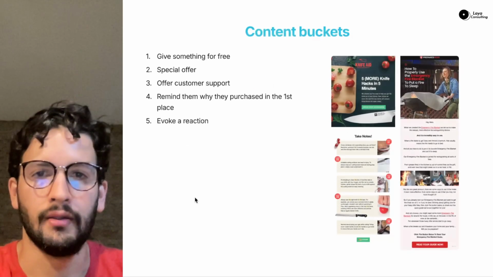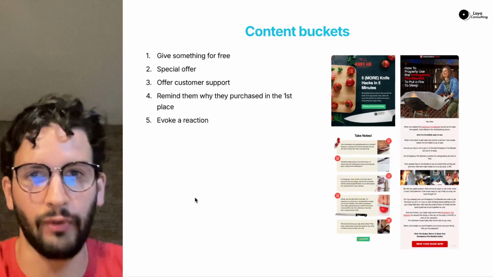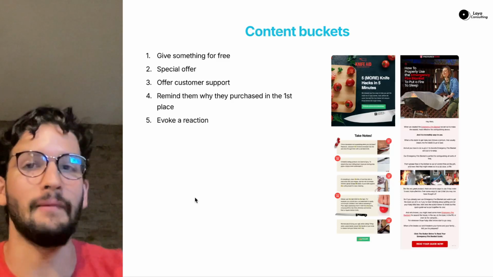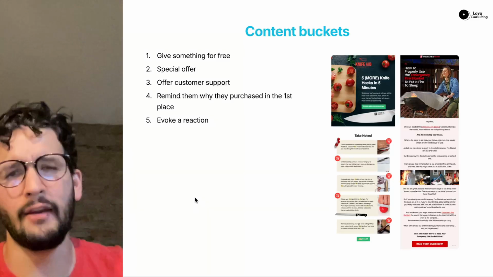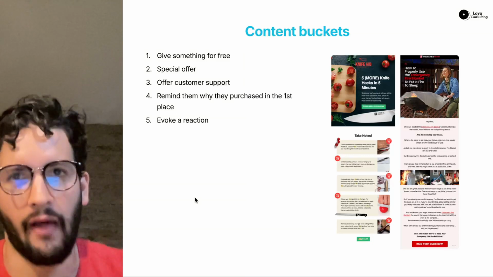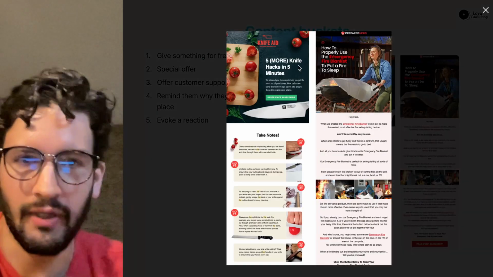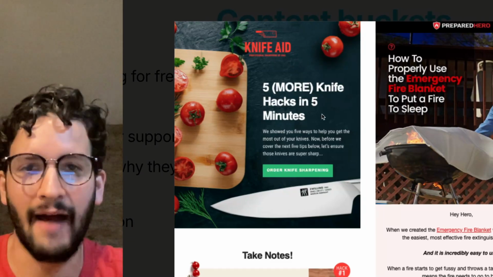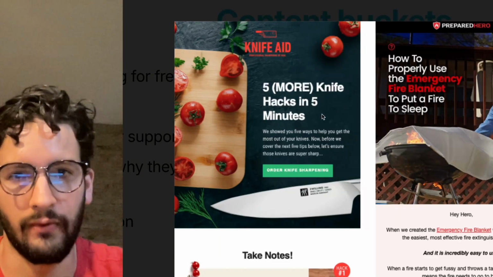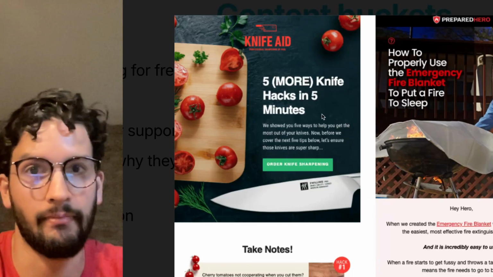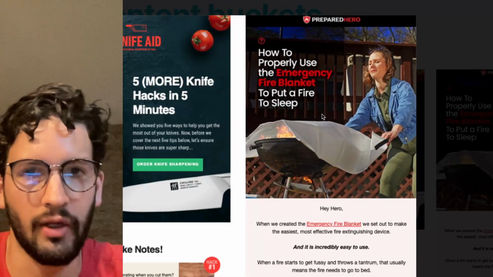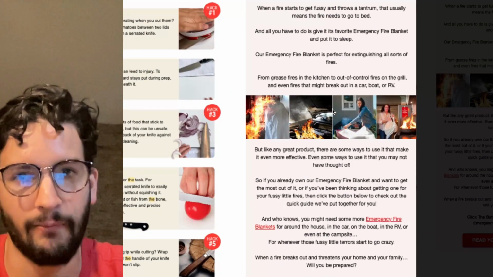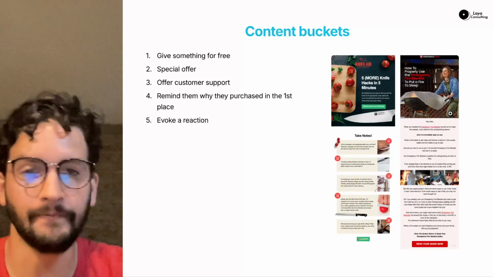order. So content buckets here: you can give something for free, a special offer, you can offer customer support, you can remind them why they purchased in the first place, or you can evoke a reaction with a specific piece of content in your emails. For example, here are two examples: Knife Aid, 5 knife hacks in 5 minutes, where you go over the hacks for a product that they purchased. And here, how to properly use the emergency fire blanket. Again, just going over how to properly use a specific product that they already purchased from you.